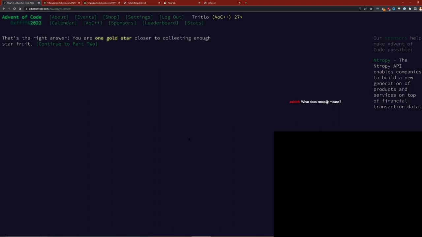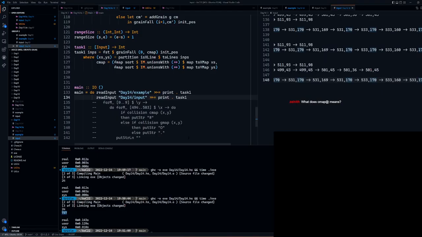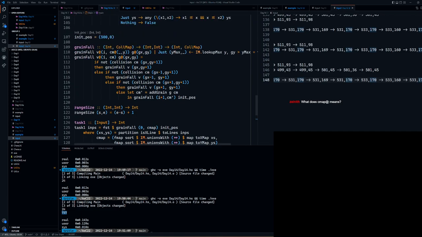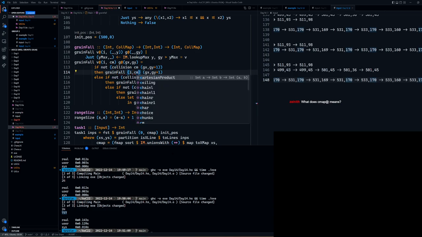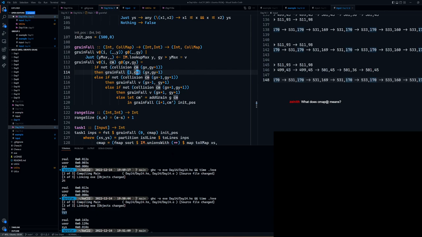What does C map at mean? Senethis asks. So this is a trick in Haskell. Well, not a trick. It just means that we are going to give this thing here a name. Let me explain. Because we're kind of unfolding the pattern and we don't want to repeat the whole thing again. So instead of, you say v at, and then we say whatever the pattern match against. And then instead of having to say I, CM again here, we can actually just say v, right? So we gave whatever this pattern match is a name, and call that v. All right.